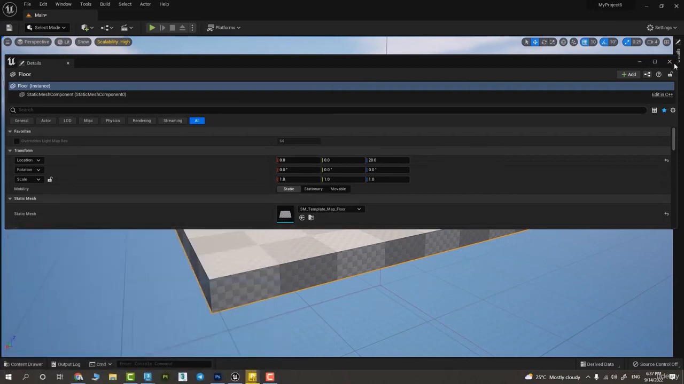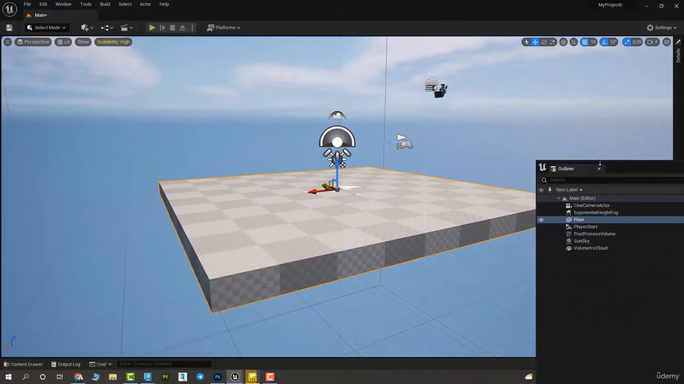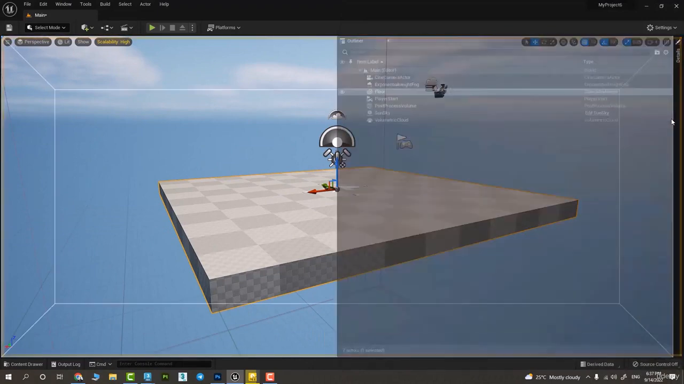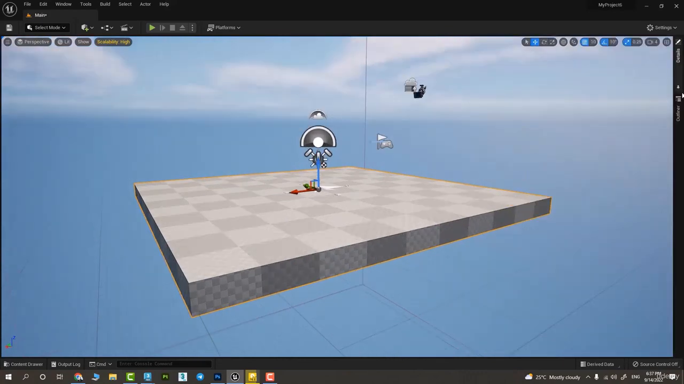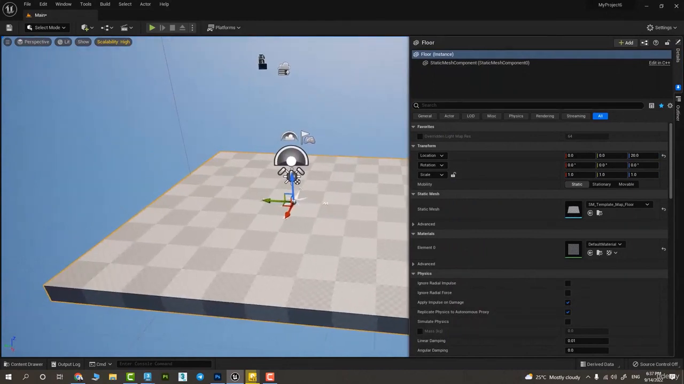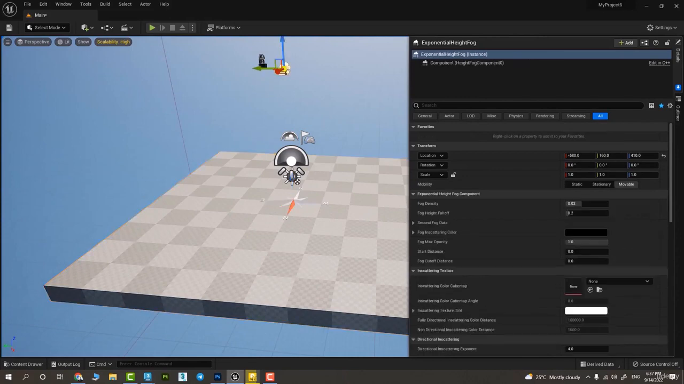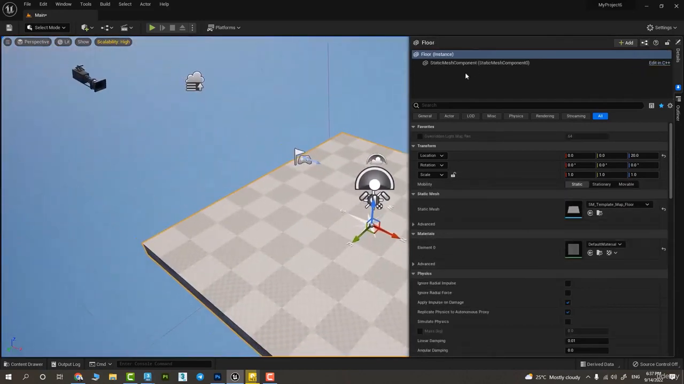So let me just close these for a second, and let me just have the outliner back to the sidebar. Let me just put it to the side, dock it to the right side. All right. Now, the details panel gives you the details for any object that you select on your scene. So for example, if you select the fog, you can see the details here. If I select the sun and sky, you can also see the details on the right panel. So everything that we choose in our scene, we can see the complete list of details here.